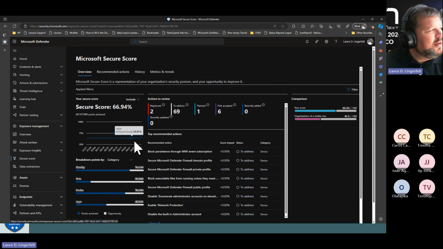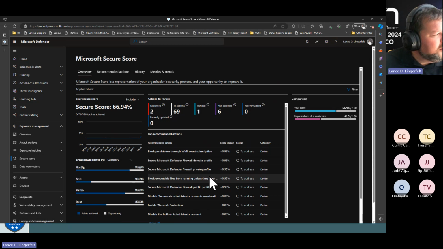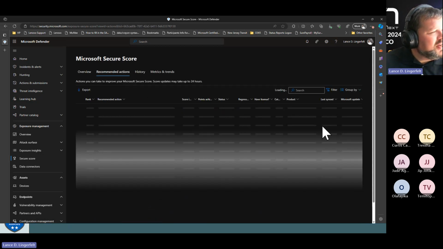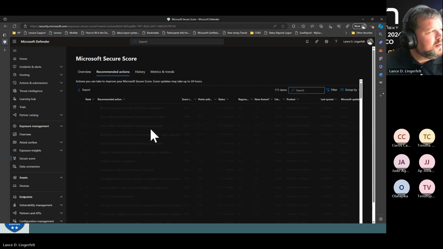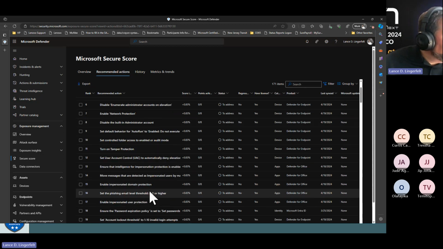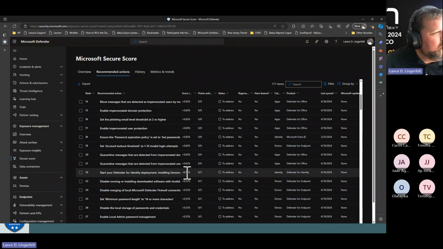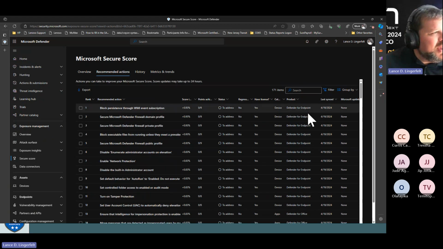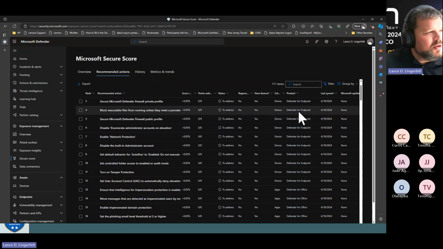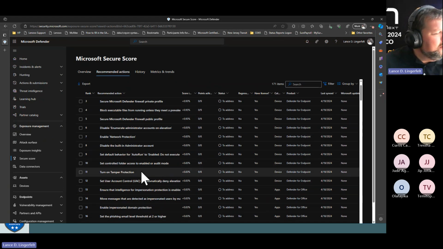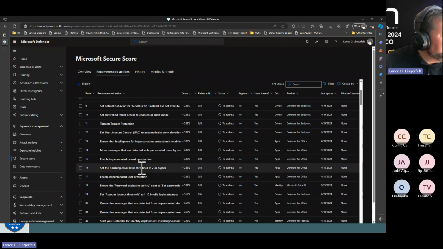So what I like to do is look at this and see if any news popped up here, and see that everything that needs to be addressed immediately is good. Some of these, you can always go to recommended actions, and it puts a full list up there. It tells you what product it is. Like, I have Defender for Endpoint that I use on my servers, so a lot of these are the device ones that you can set up. And let's see, I have Defender for Office here. So let's set the phishing level of email to 2 or higher.